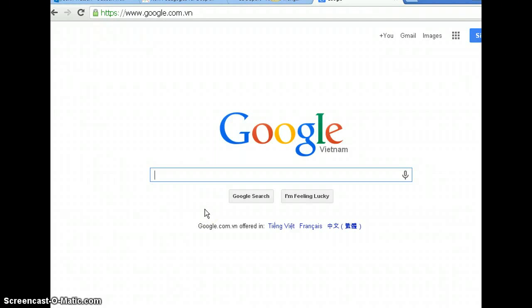Hi everyone. Today I'm just going to introduce a little bit about how I use Google Drive, previously known as Google Docs, to help me organize my student information.